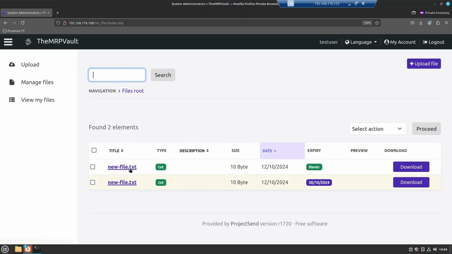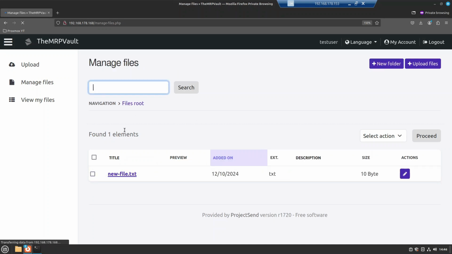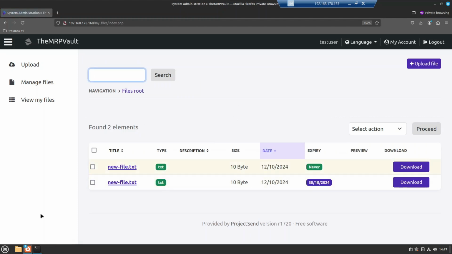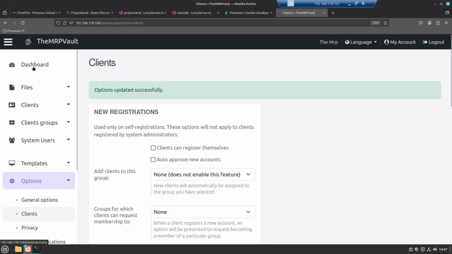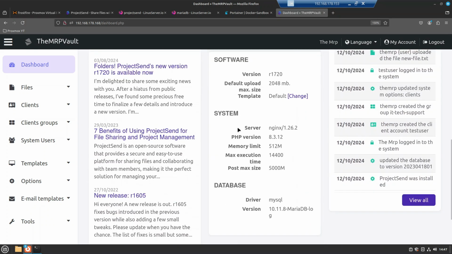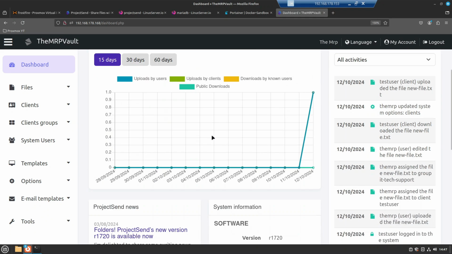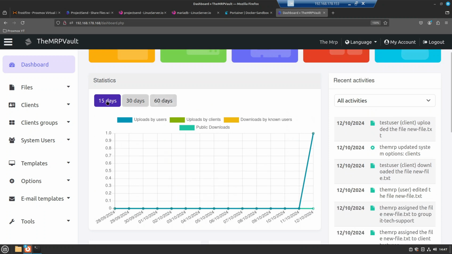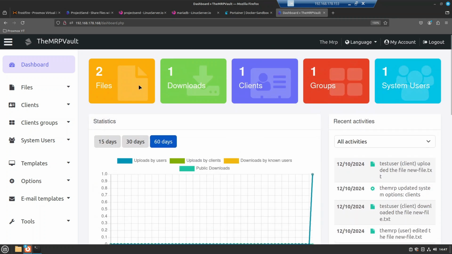As you can see right now, both files are uploaded, both with the same name, but they're located in completely different places on the admin side. But as I look from the user side, it shows me all the files inside of one page. And that's it. This is the ProjectSEND self-hosted service that allows you to share files with clients. Oh yeah, and by the way, the dashboard will show you all the actions that happen inside your ProjectSEND self-hosted environment: how many files are uploaded and downloaded in the past 15, 30, or 60 days, and how many people are logged in or have been using your system.